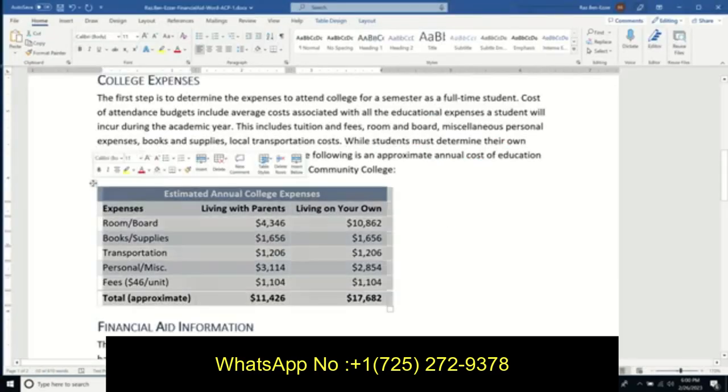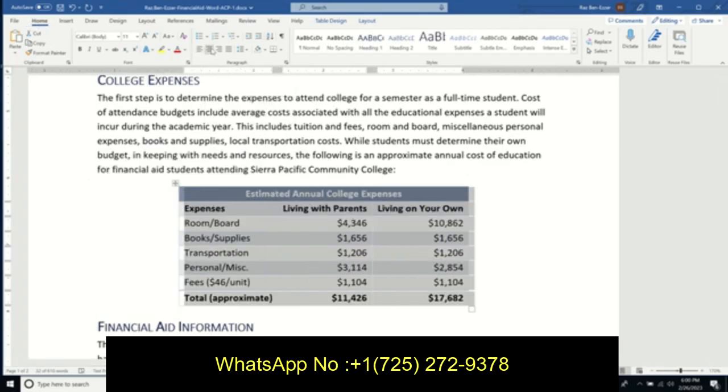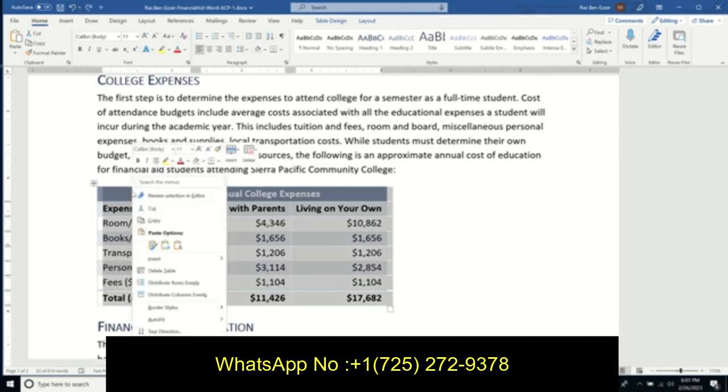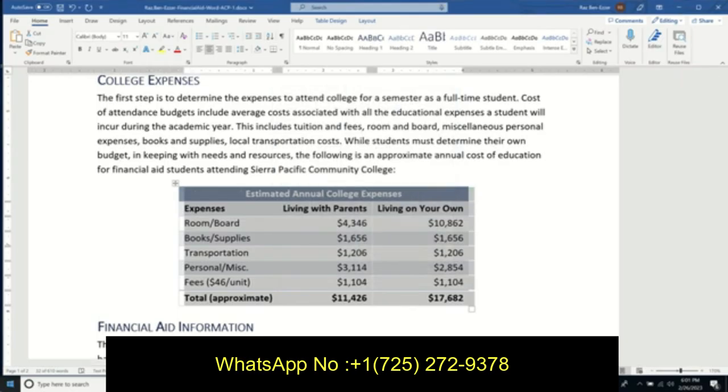So I'm selecting the whole table and changing the alignment to the center, right here. This is one way of doing it. I can also, let me undo, right-click and go to Table Properties, and in the Table Properties, choose Center. That's probably better. Same result. Save.